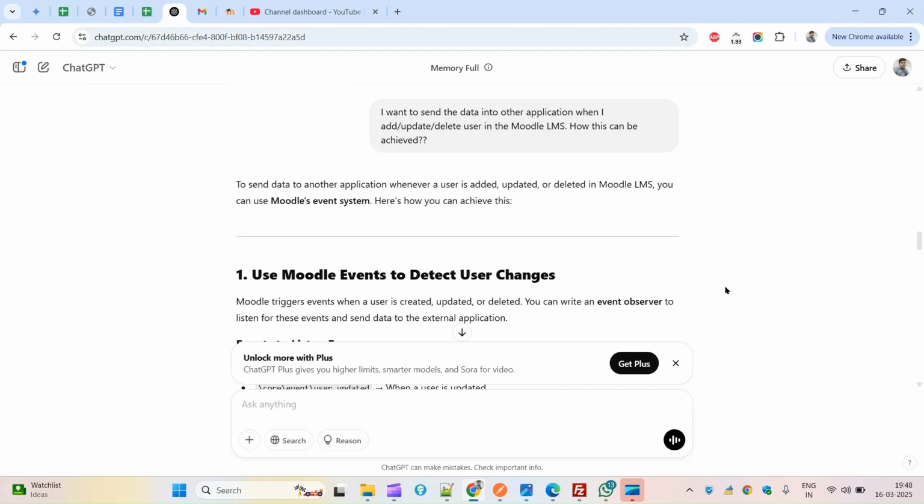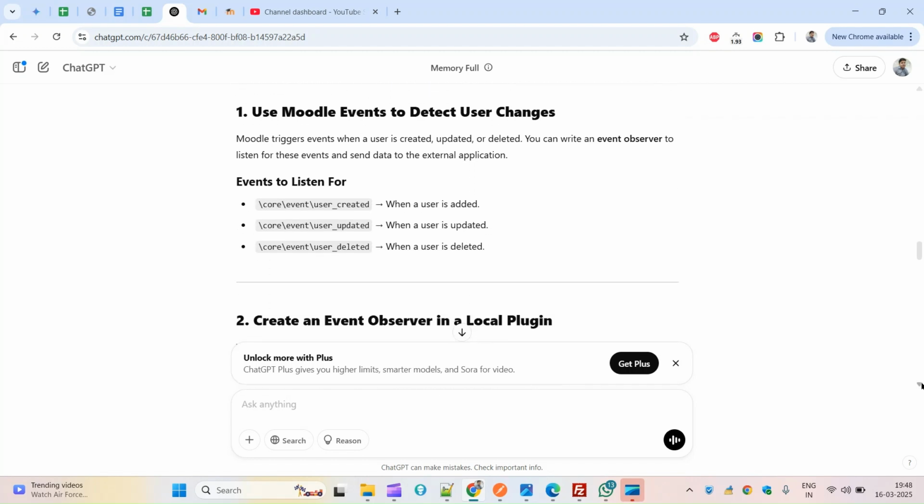In case you have an API exposed from that particular system, you can call that API in case of add, update or delete. And in Moodle, if you don't want to move ahead with core changes, you can create a new plugin and call these functions within the observers. But there are other ways too.